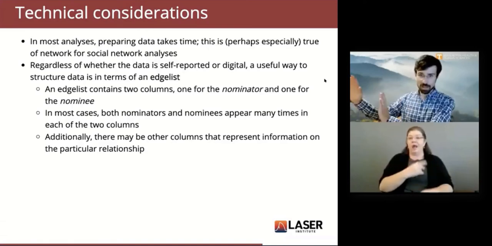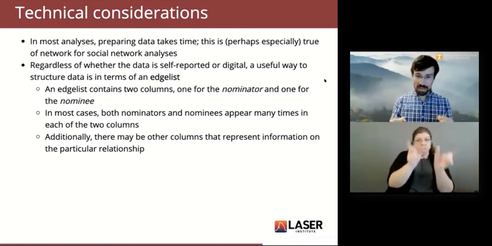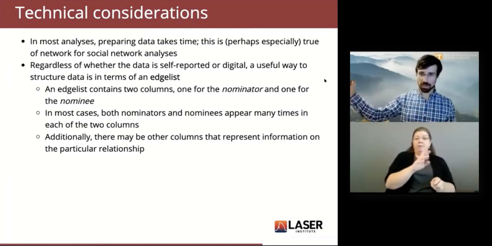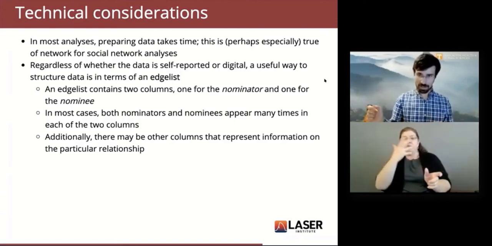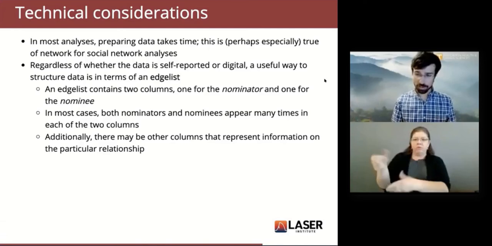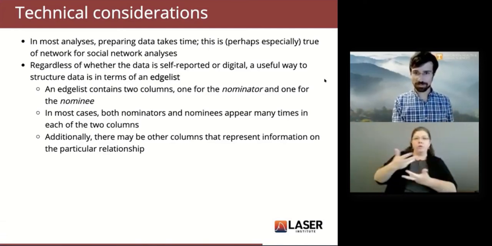And there can be other columns in addition to those two core columns that are needed for an edge list, the nominator and the nominee, for other edge-related characteristics. So that could be a variable for how many times a person went to another for help, or how strong their relationship is, or where their interaction took place.